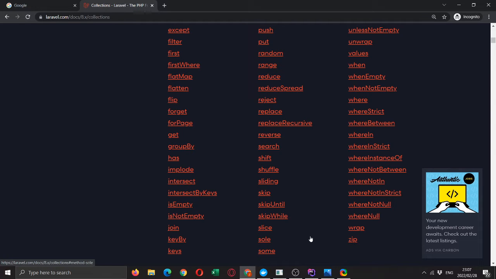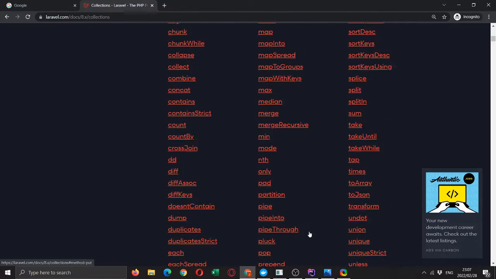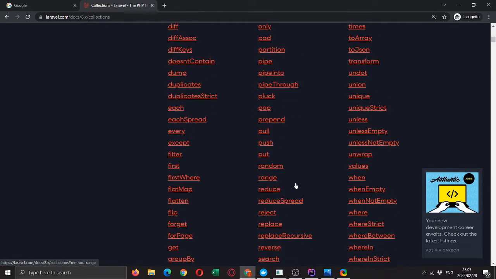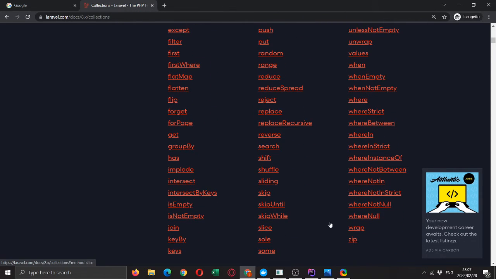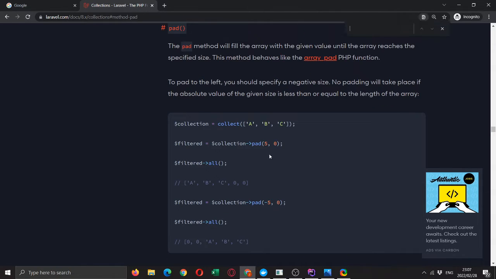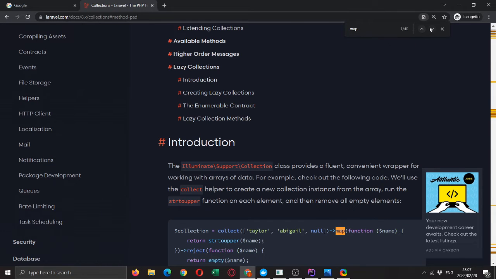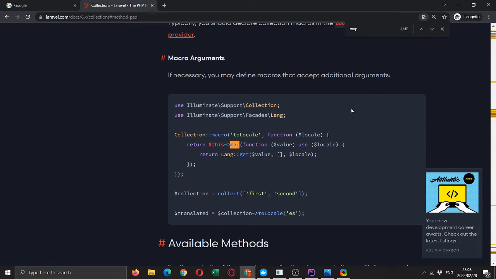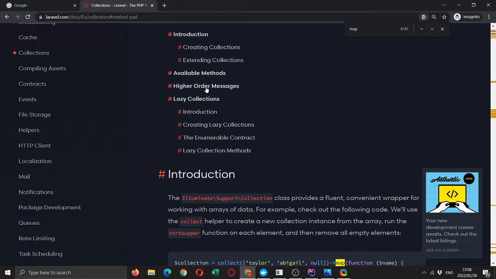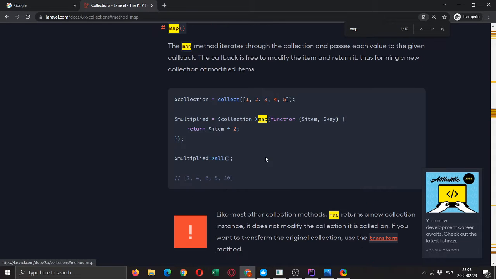Because it's interesting, I also note that they told us we should return an array. So even if we're working with collections now, we need to remember to call the toArray function. But then again, our type hinting would have also saved us, because there should be a, oopsie daisy, show me map. Oh dear, this map, no, extending collections, yes, that was the macro. Vital methods. So there's map. The map method iterates through the collection and passes each value to the given callback. The callback is free to modify.